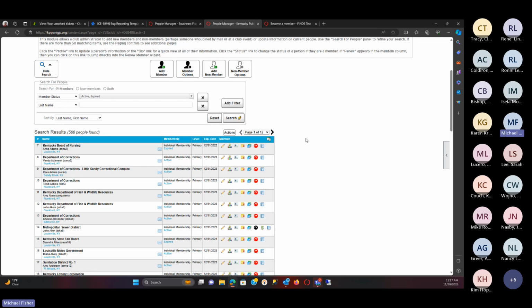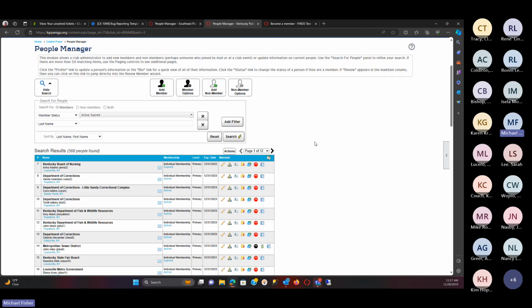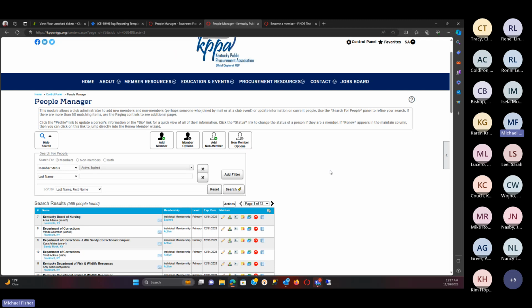It really makes the renewal and the payment process so much easier, especially when you have agencies who are paying for multiple people at once. And the same thing for event registrations. When they're doing multiple registrations at once, it makes that process much easier too.